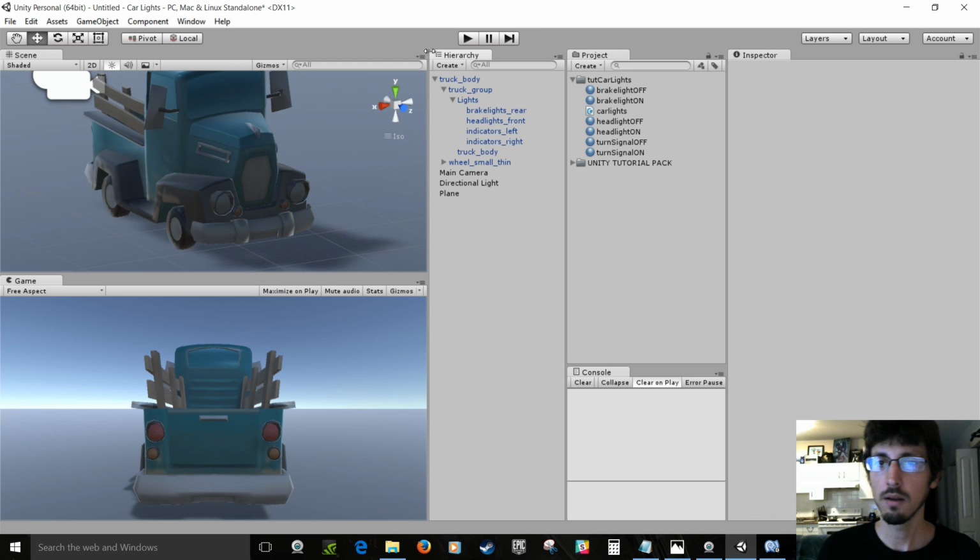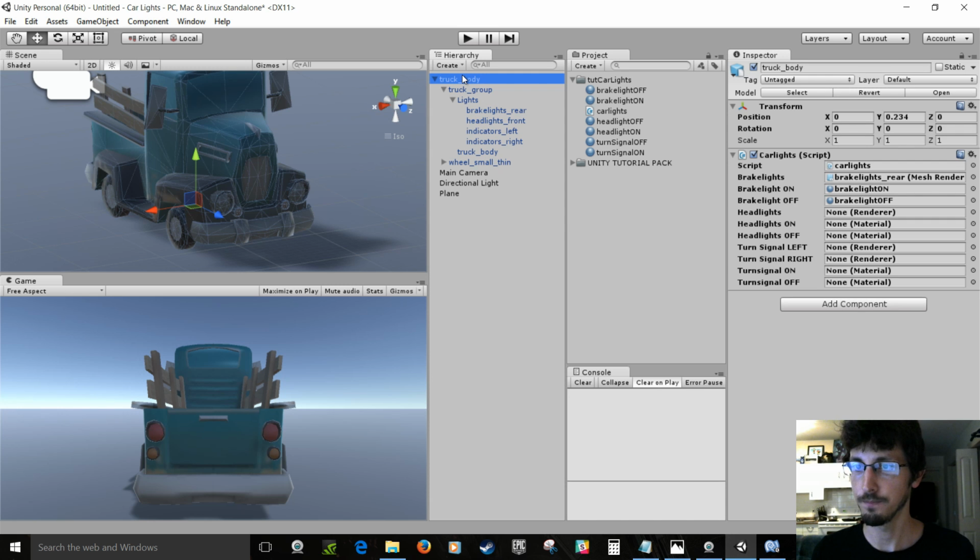And since they're public, they will appear on the inspector, on the truck body. So we'll just drag our headlights mesh and it finds the renderer on that mesh. And our materials for the headlights, headlight off, headlight on, indicators left is the turn signal left, indicators right for turn signal right, and turn signal on, turn signal off.